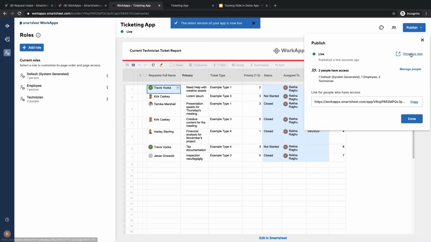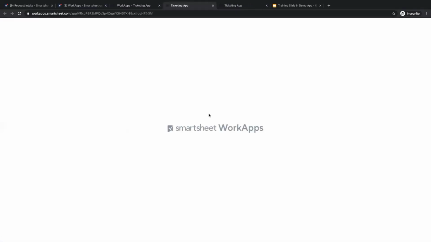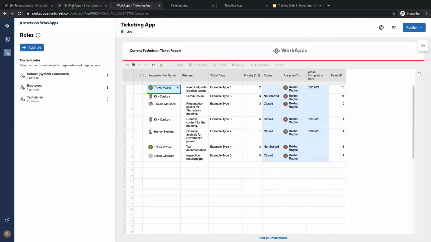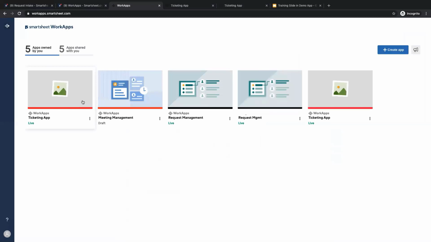And you can again view the live app and verify that the changes you made, in this particular case the color change, are now appearing for your end users. The app is also available for your end users on mobile devices immediately when you publish it. You can view all apps in the Smartsheet mobile app in the WorkApps tab.